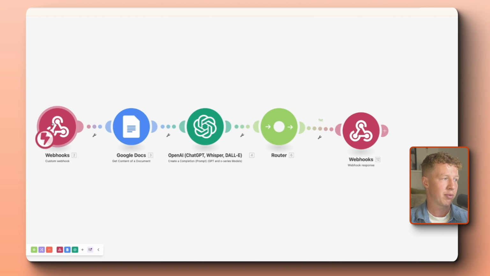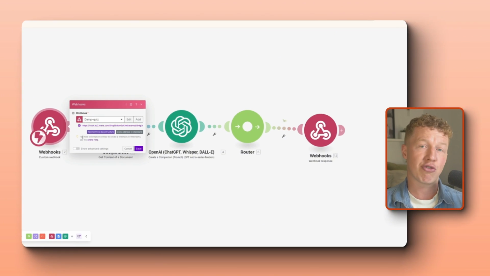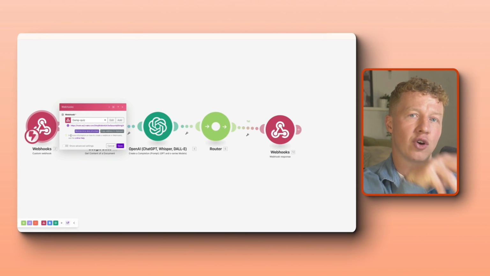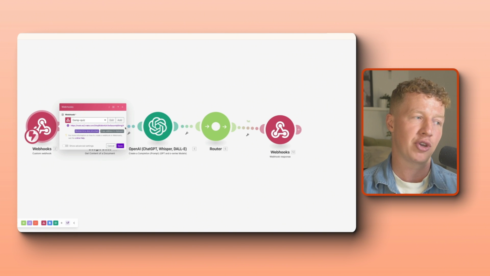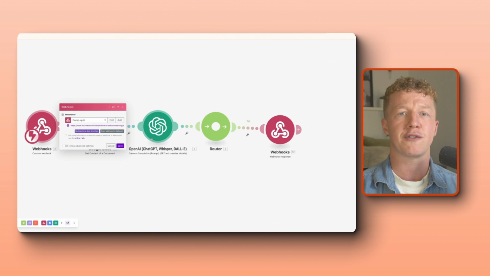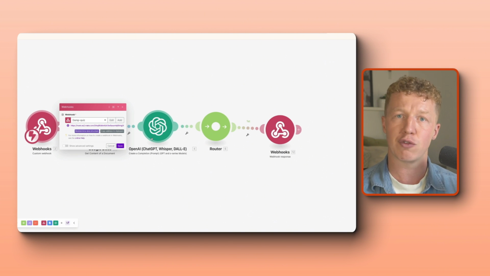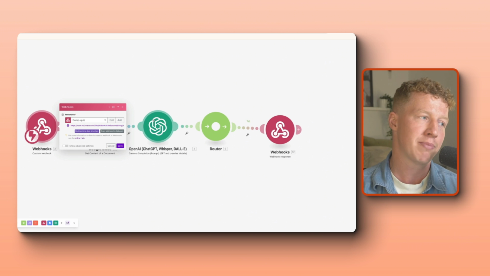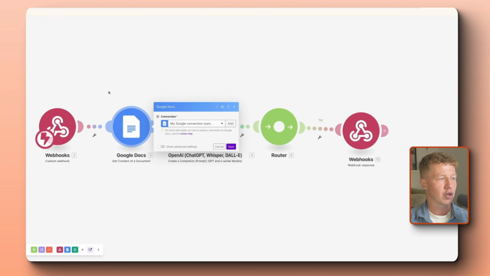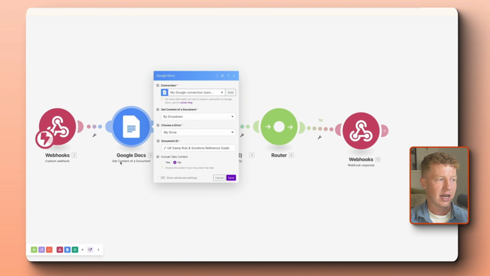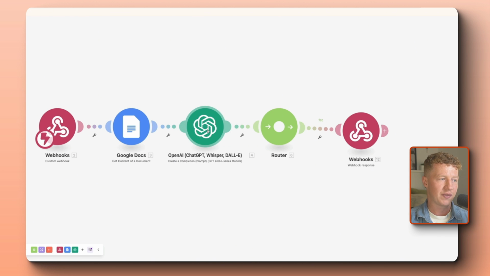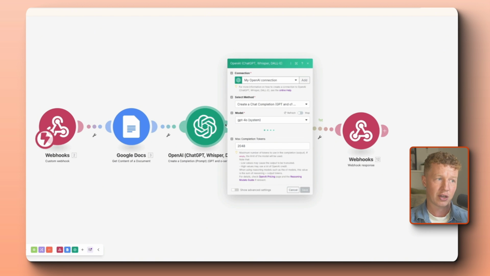Again, very, very simple webhook module here. We create the webhook module inside of Make, and then we grab this webhook URL, go into Bolt, and say, please transfer all the data to this webhook, and then wait for the response to output that on the confirmation page. We then have the Google Doc, which is just a get content of a document, and we just selected our Google Doc here. We've then got the ChatGPT, which is a create a chat completion module.